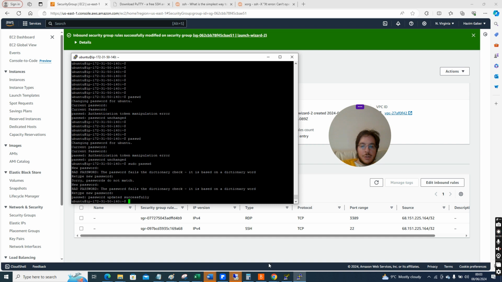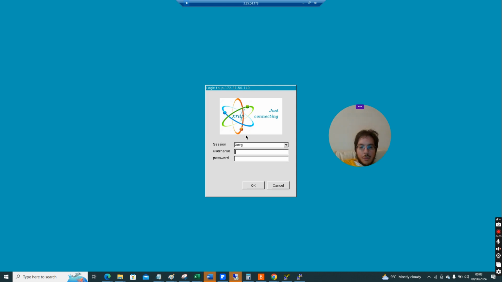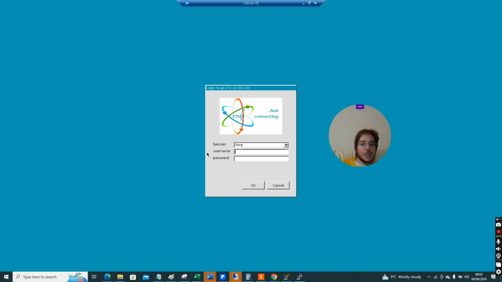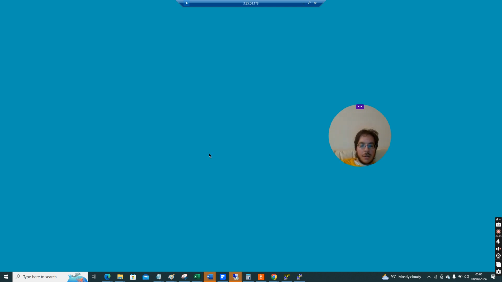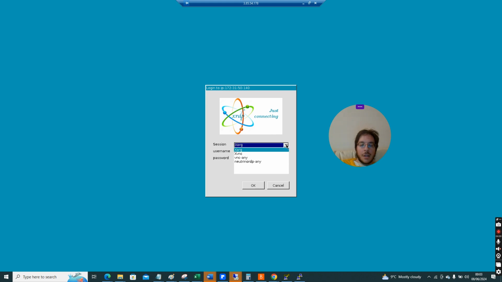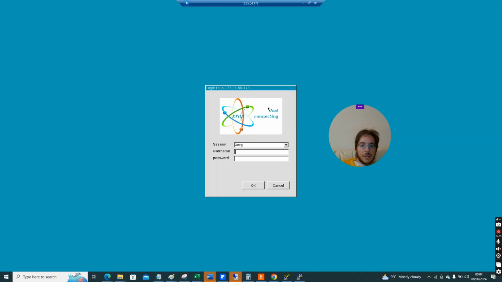Remember, you type sudo passwd, and then we're going to go back to our remote desktop. So now I'm going to type in Ubuntu, type in password1, which is our password, and it's still mad at us. Why is it mad at us? Sending login. I have to do this again. Yes.